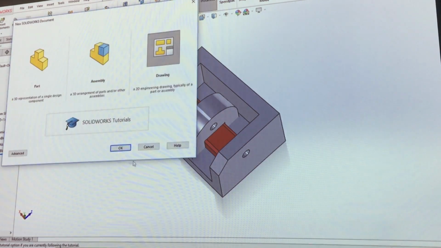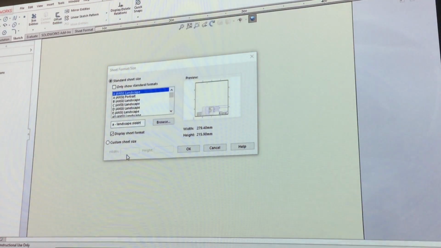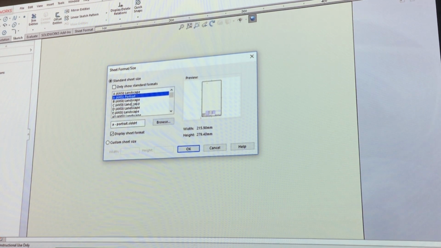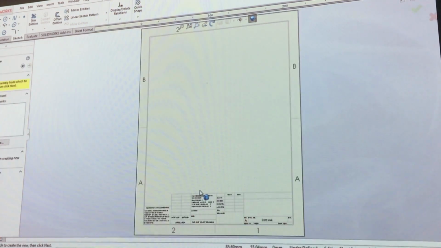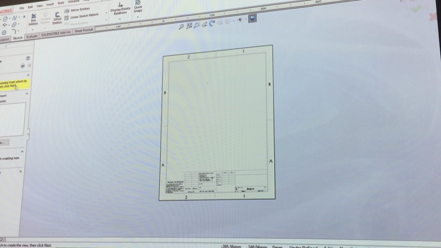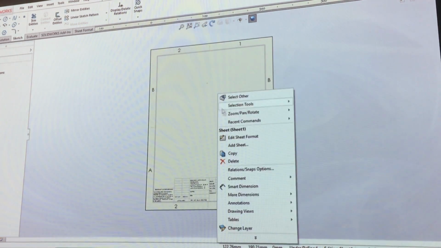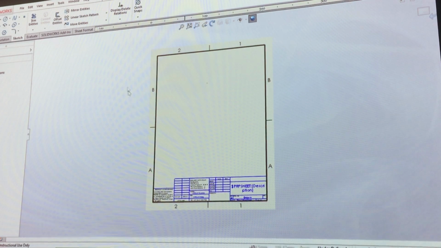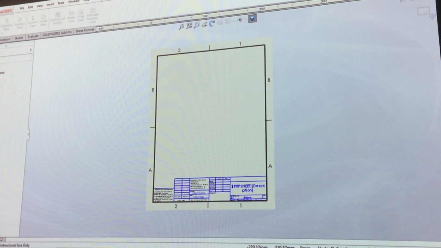File, new. Sometimes going fast is not good. So let's say portrait. Let's do an A portrait this time. Click OK. I don't want to import anything right now. Edit sheet format, right? So I can't import anything.